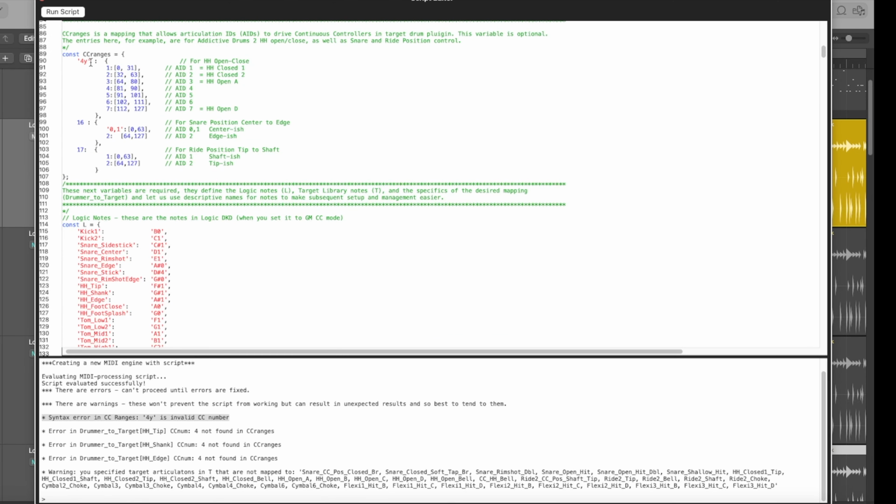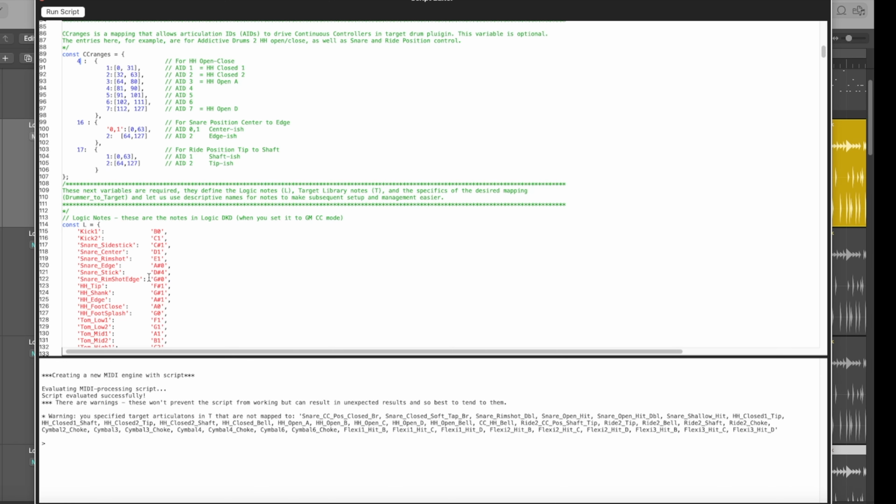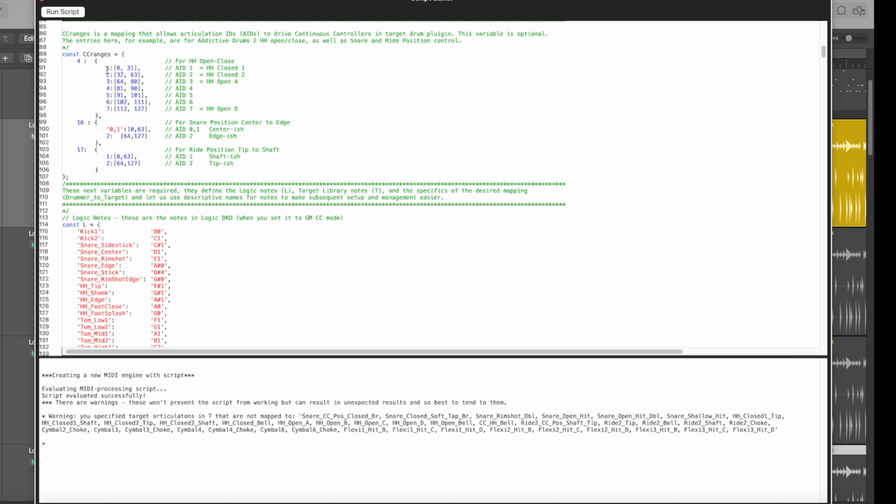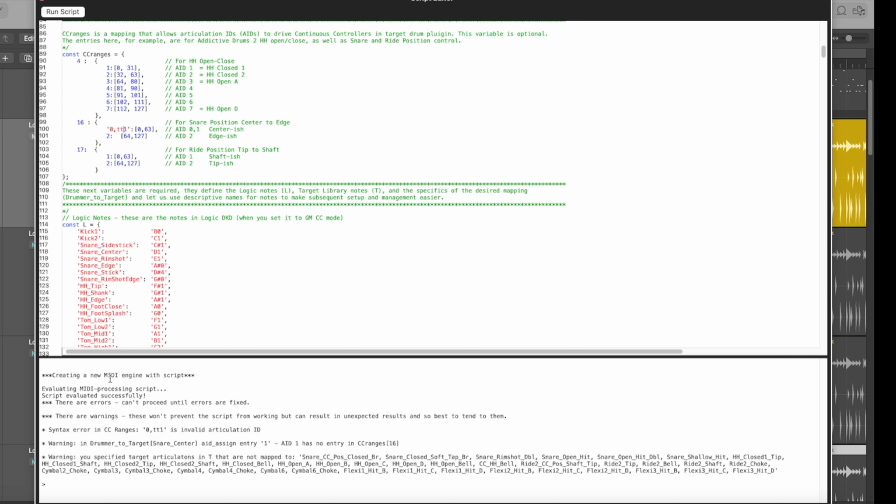So once we fix that, then all the errors go away. Also, if you make a mistake in entering your numbers, that's going to trip up an error as well. So you correct that, now you're back in business. If you make a syntax error in these articulation IDs, that's also going to throw an error, as well as a warning in this case.